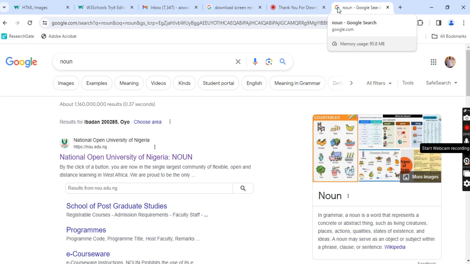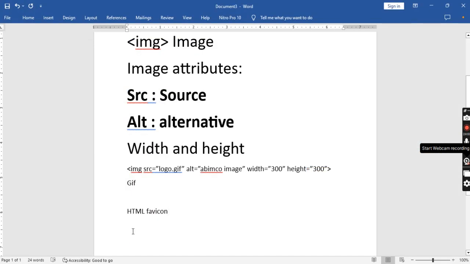So this Google sign, there is a way you can bring it to your website. That is what we call a favicon. When we want to bring this particular symbol as part of your address or as part of the title of your website, that is when you make use of what we call a favicon. I think you understand what I'm talking about. So let's quickly look at it.